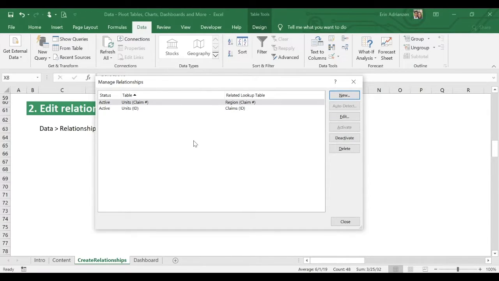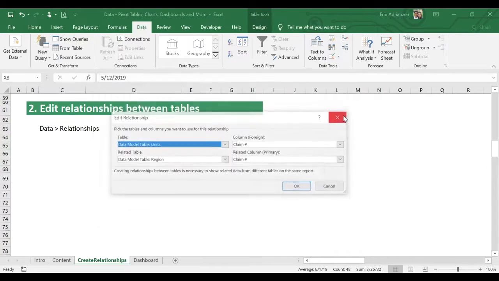We select the relationship that we wanna edit. And in this case, let's say that we wanna edit this one right here. And then we hit edit right here.